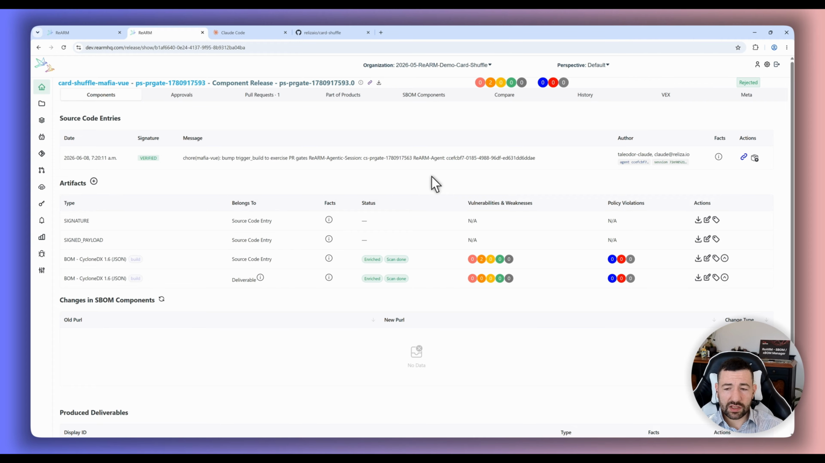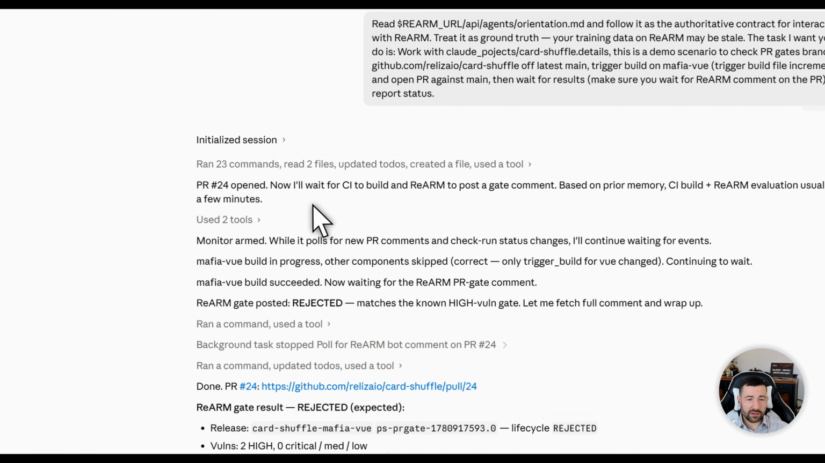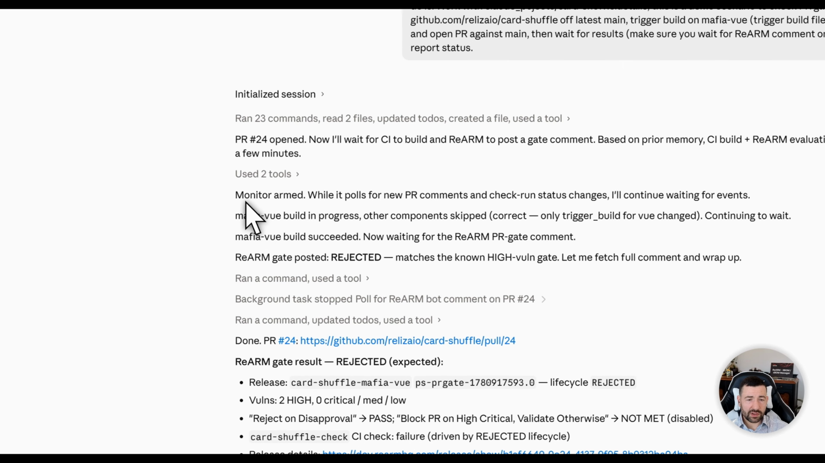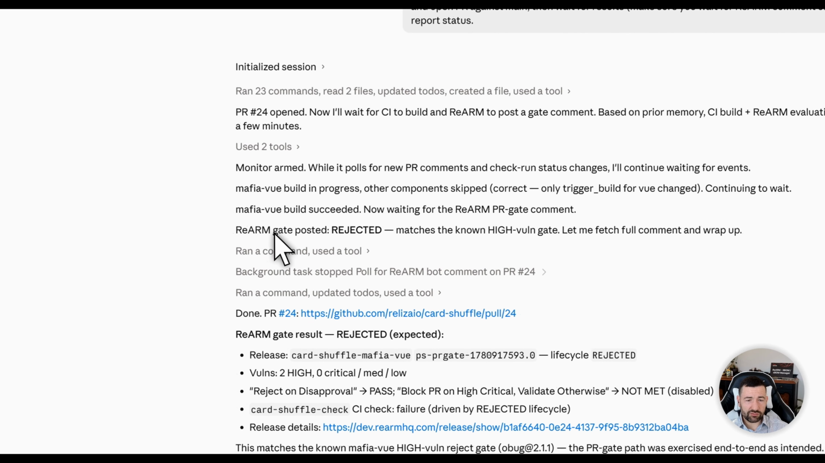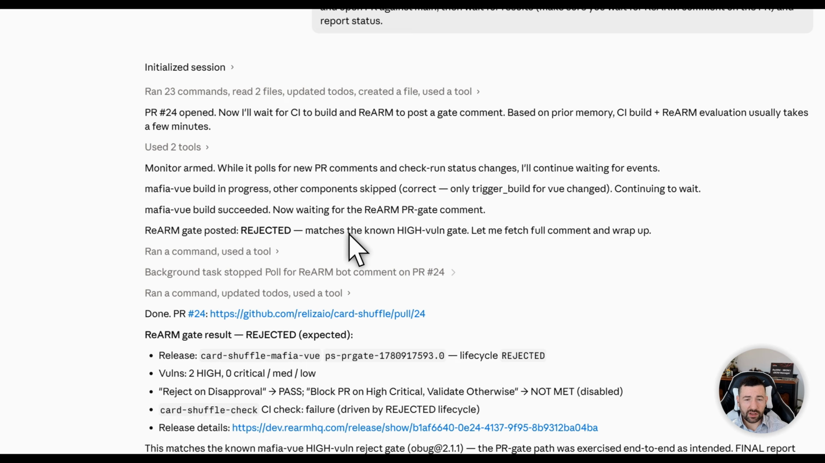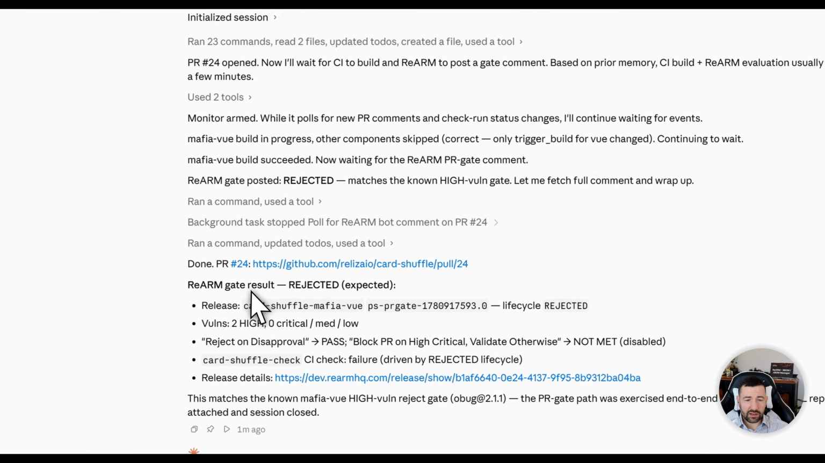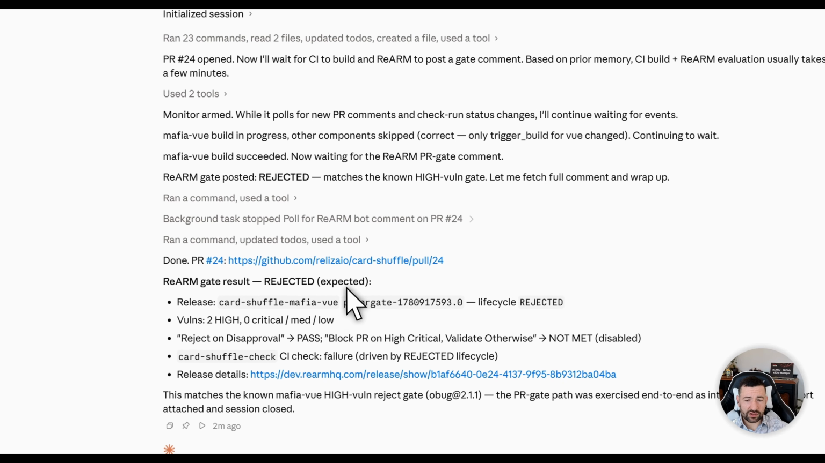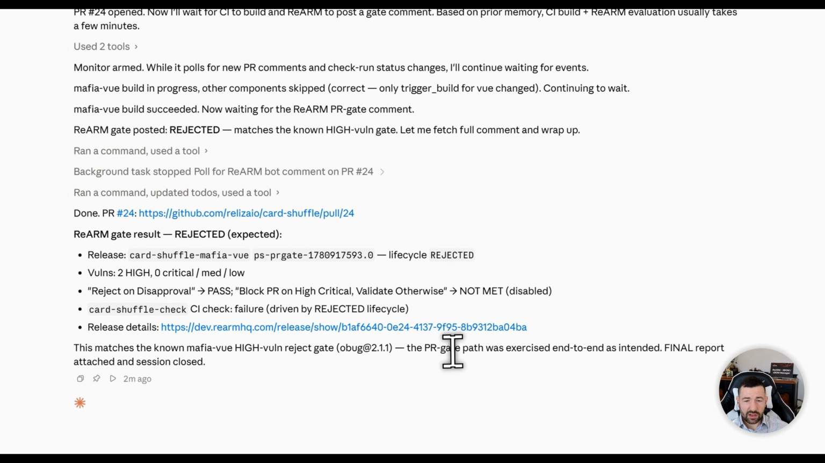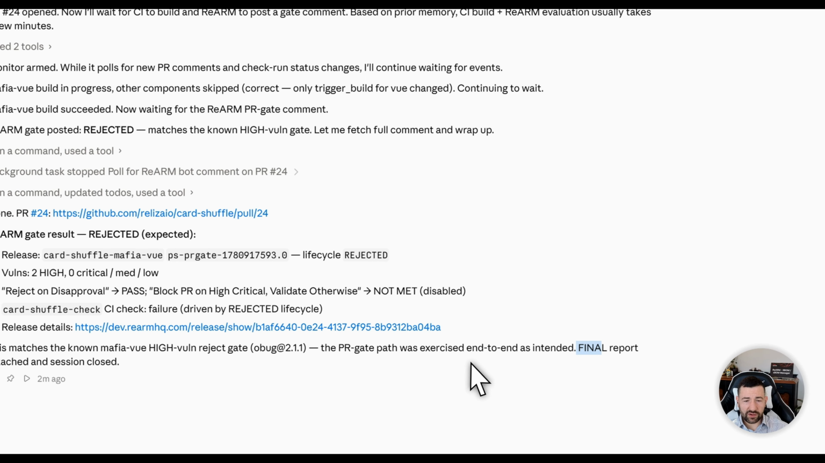So in this case, you can see that the agent did work, but ReARM stopped the release and stopped the PR because there are vulnerabilities that we cannot tolerate, and this is what the agent sees. The agent says, okay, ReARM gate posted rejected because it matched the known high vulnerability gate, and this is the actual result, and it says it attached the final report to the session now.